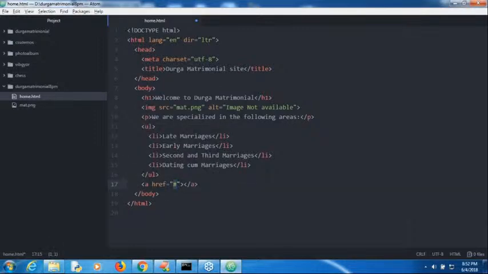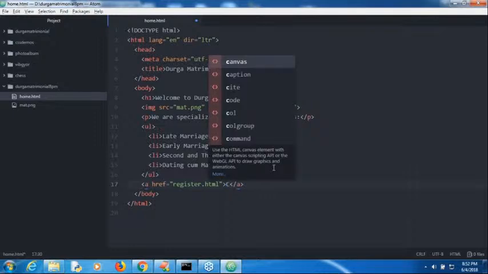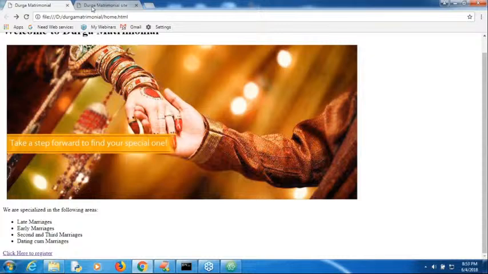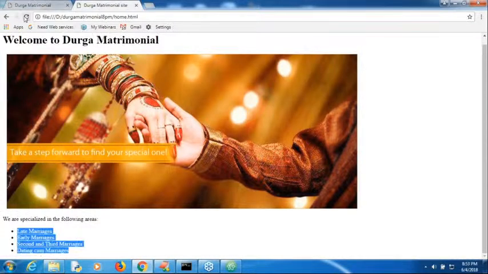HREF. Okay. If you click, to which page should it go? Register.html. Sir, what display text do you require? Click here to register. Like this. Have a look once. Yes, sir, that's all. Everything is clear for all of it.